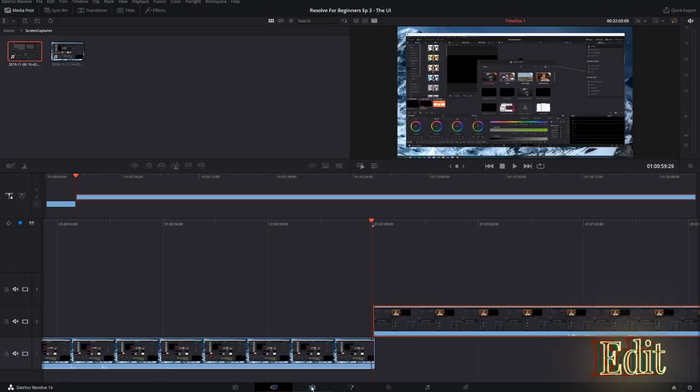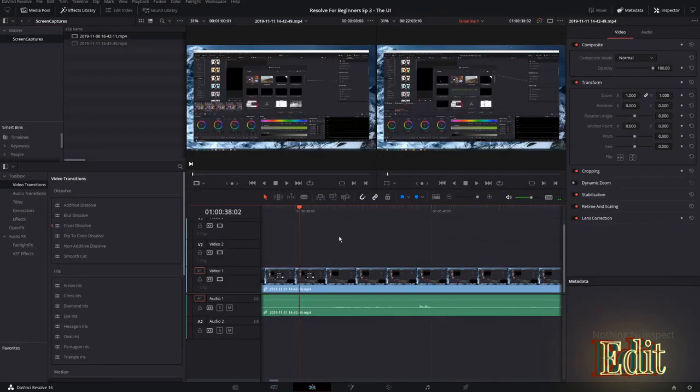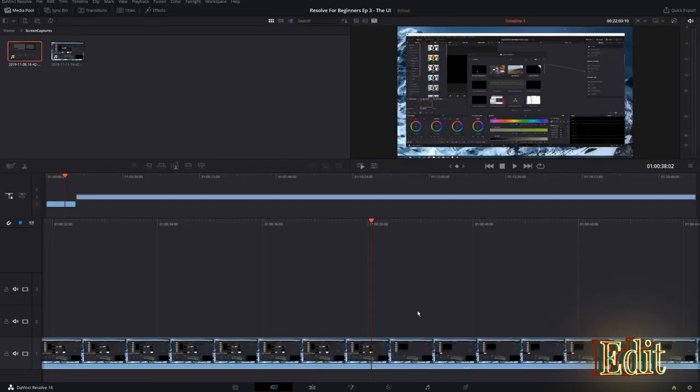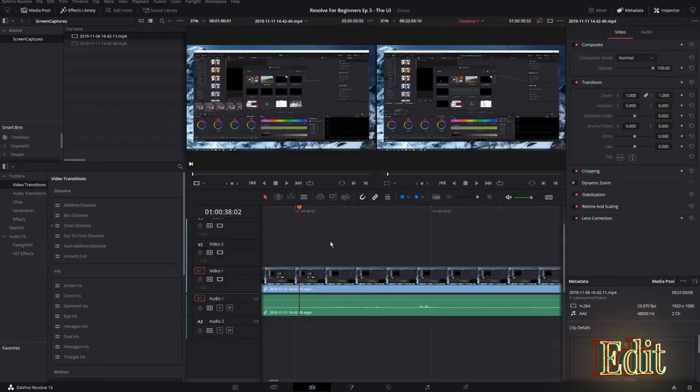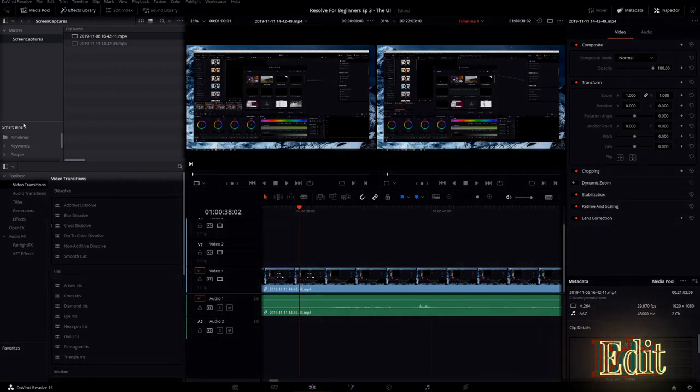The next page at the bottom in the workflow is the edit page. You'll notice it brought my timeline over from the cut page. Sometimes I use the cut page to construct the initial cuts and then pull it into edit mode where I'm a little bit more comfortable getting a lot of quick work done. Now, it's organized much like the cut page in that your media pool is in the top left with the same smart bins that you've had before.